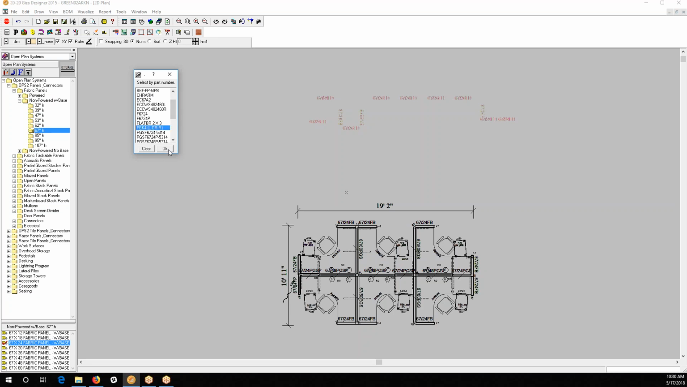PK4, the infeed, where's my infeed? It's that one. 67 high, 24 wide powered panels. It's just one of them. That's here. And such. This is used to highlight certain panels. This can be used as a check as well as a way to change the specs.